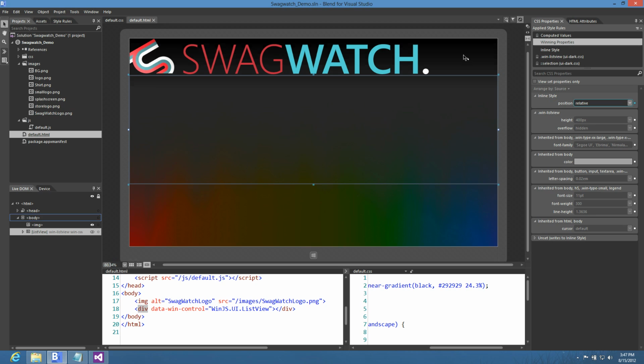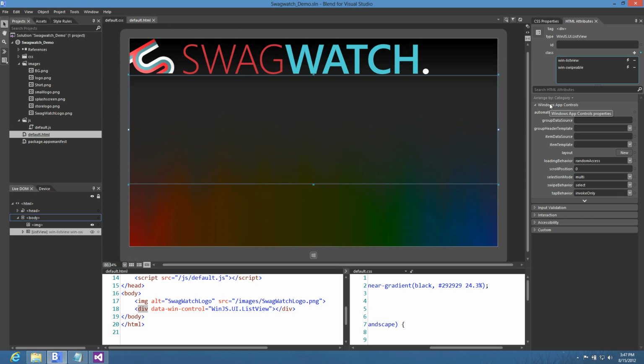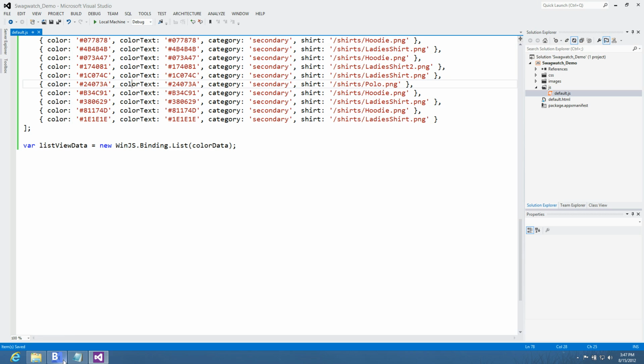Okay, so let's go ahead and associate this particular data with the list view control we have. So I have my list view selected right now, and what I'm going to do is switch over to the HTML attributes panel, the place where I can specify not only attributes on the element that I have selected, but in the case of Windows controls, also be able to specify various properties that are very unique to just them. The property that defines what data gets shown is the item data source property. So I'm going to go ahead and specify the data source that we have, which is called list view data.